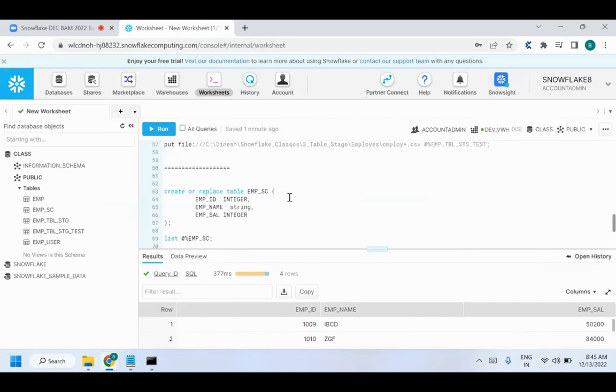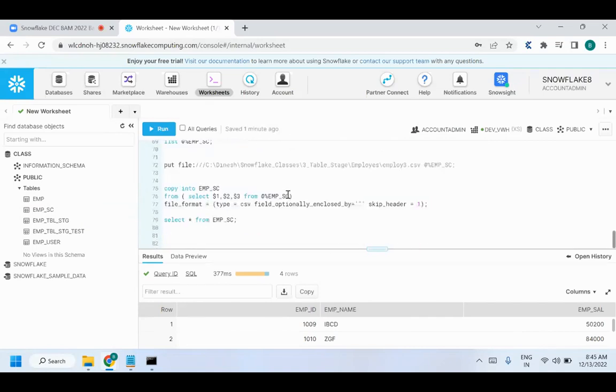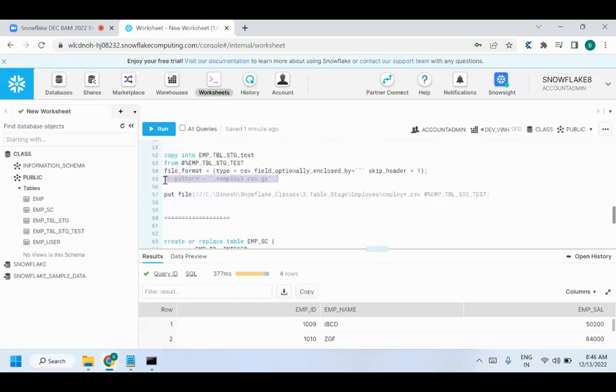If you want to pick only specific columns, we have to specify $1 and $2. If you want to specify specific file names, we have to use the pattern option.